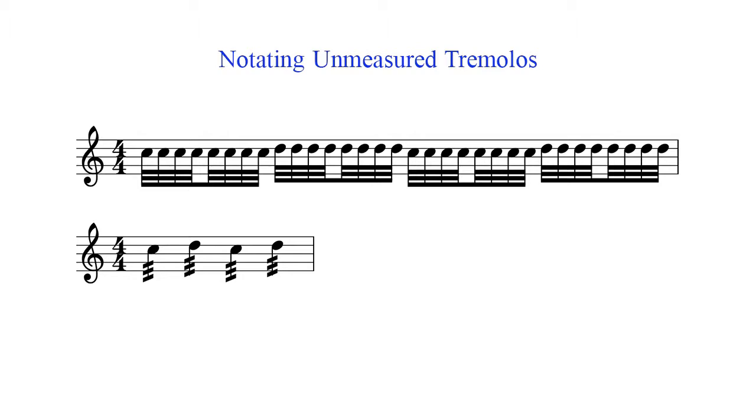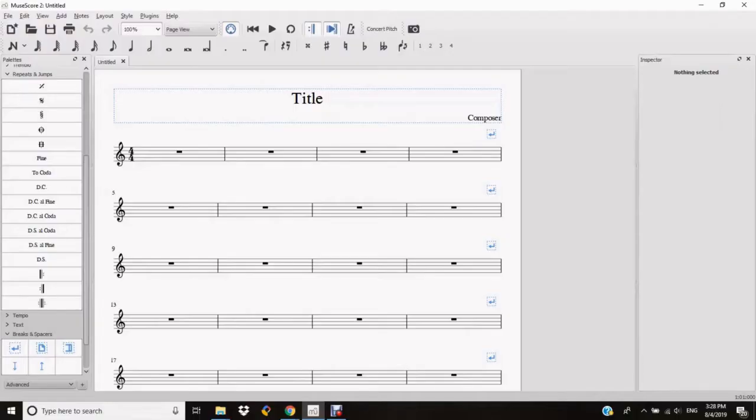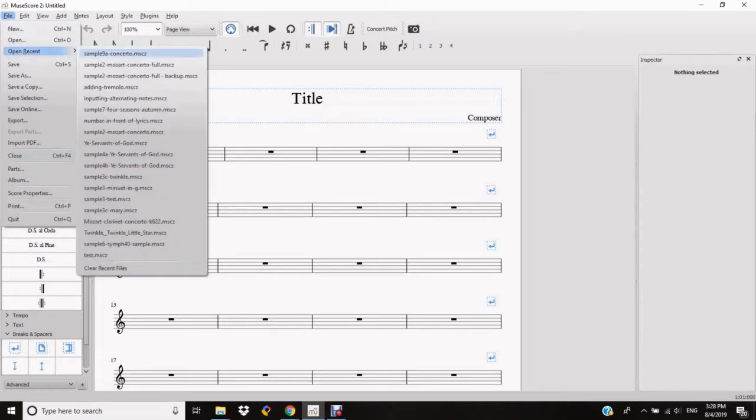When playing an unmeasured tremolo, we would play as many notes as possible. We are not concerned with playing the notes perfectly even or the exact number of notes. It is more common to see unmeasured tremolos notated with 3 lines for 32nd notes than the faster one with 4 lines. In MuseScore you see both options under the tremolo menu. We will open a piece and put in some tremolos as shorthand.